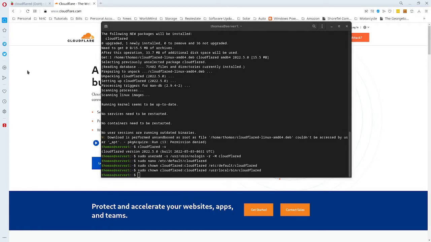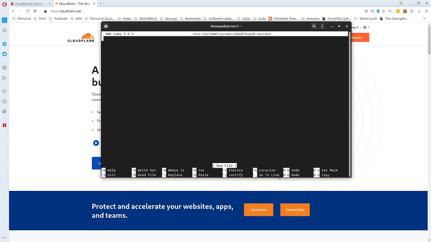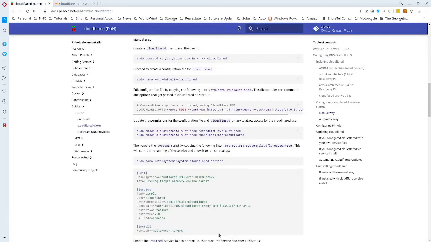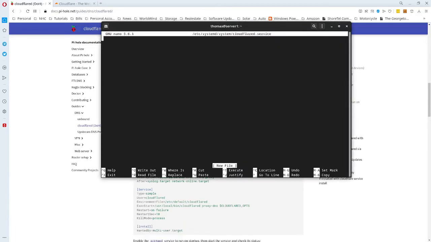The next thing we want to do is create a service file so that we can set cloudflared to start on startup. And again, this can be found here in the documentation. I'll go ahead and paste it in here and then we'll go over it.